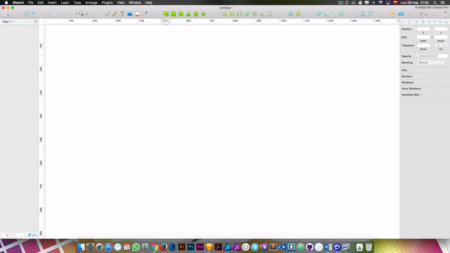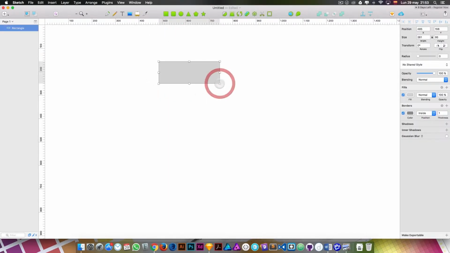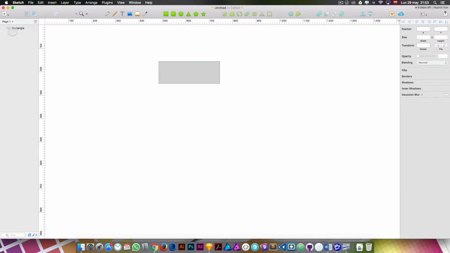The first thing we'll do is create a rectangle, and automatically Sketch puts this into a layer. Sketch does this with any element you create. There is no such thing as empty layers in Sketch. The same goes for our text.